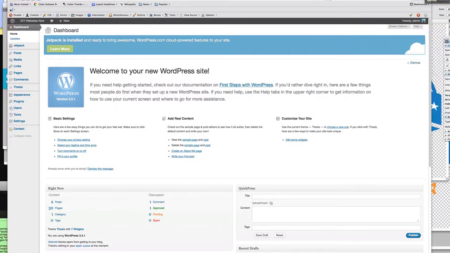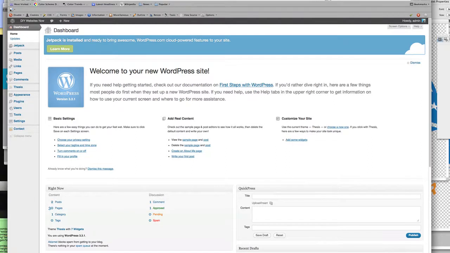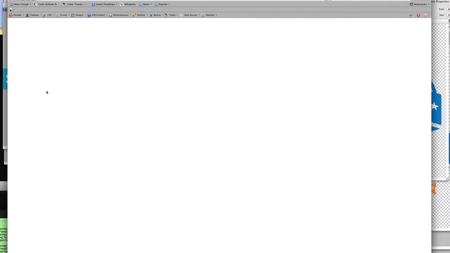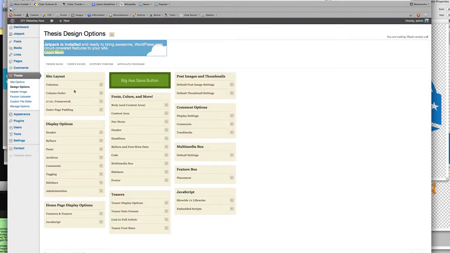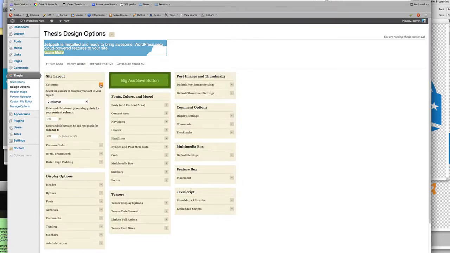Alright, the first thing we're going to go over here today is our columns and setting everything up. We're going to start by going into our dashboard, and we want to set up the overall look of our site. So first thing you'll do is click here into your Thesis design options. This takes you into this area, and this is where you want to start by looking at your columns.